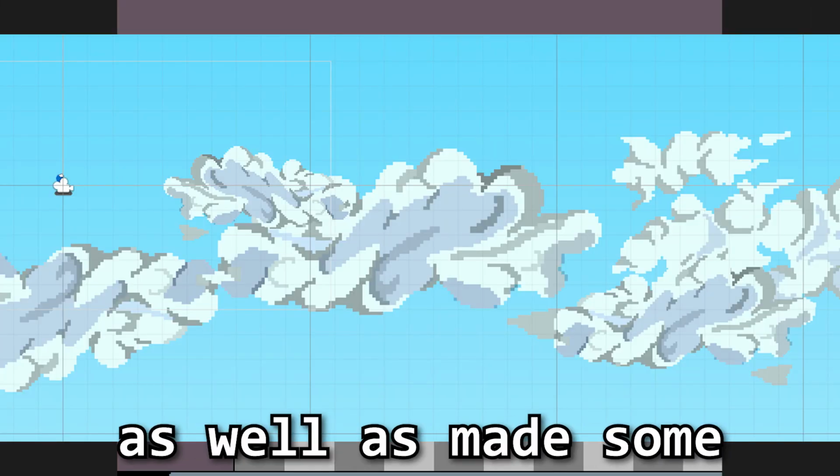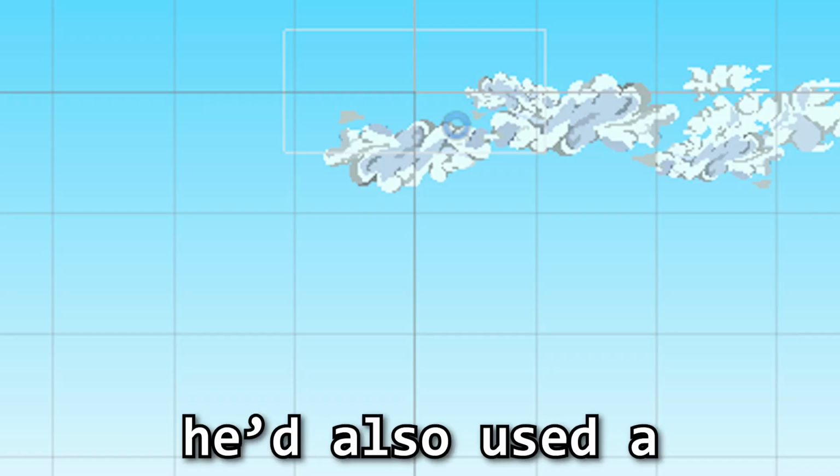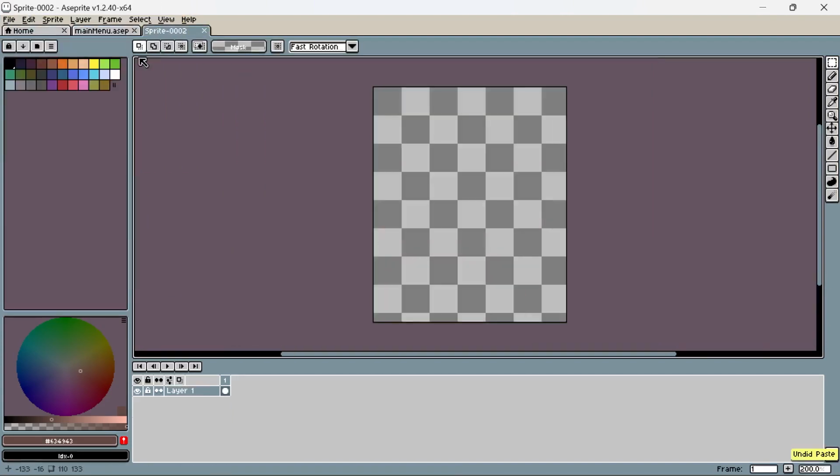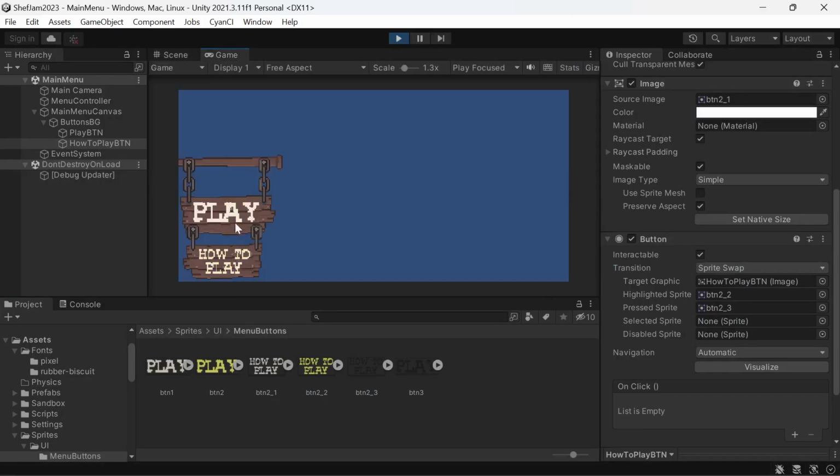In this time, Sam had made a tile set and built out the airships, as well as made some nice clouds for the background. He'd also used a single pixel smoothing shader to make the sky gradient. Since I was doing graphics and whatnot, I cooked up a nice sign to use as the UI for the main menu and added it to the game with simple button animations.